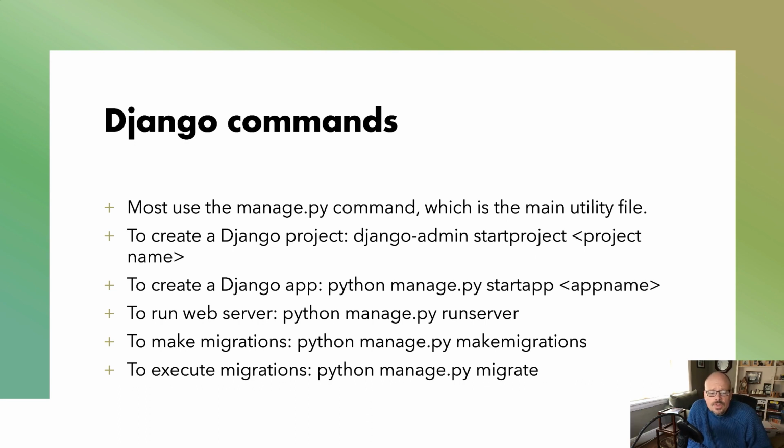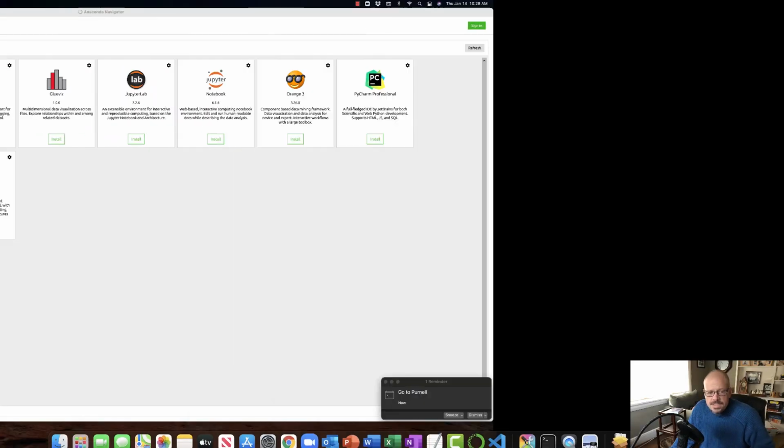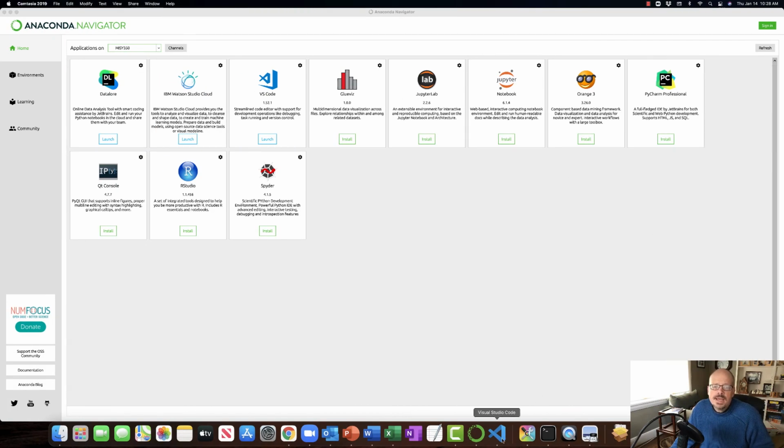To run a web server, which you will do all the time, this is probably the most common command line you will enter. You're going to say python manage.py runserver. That'll execute Django's built-in web server. And migrations are used whenever you want to make a change to your database. You're going to say python manage.py makemigrations. Now that does not actually execute the migrations. It simply generates the file for the migrations. To execute the migrations, then you have to say python manage.py migrate. All right, so that is it for some of the commands that we're going to be using.